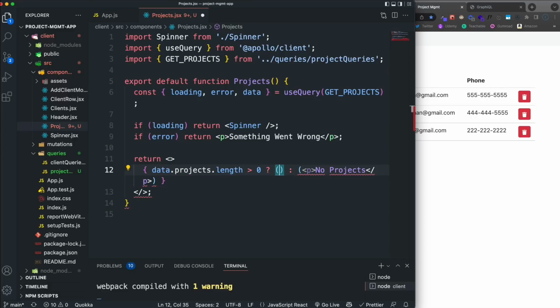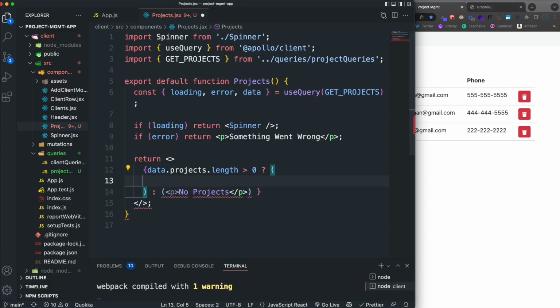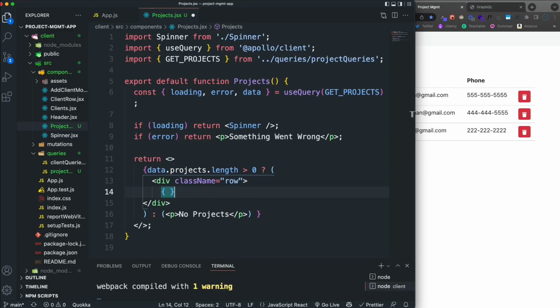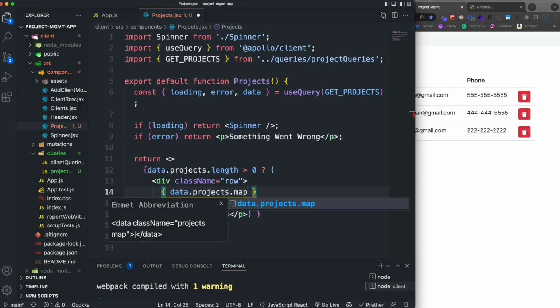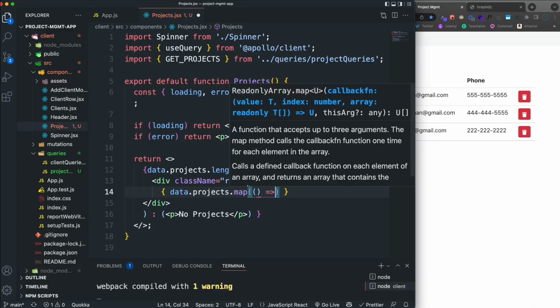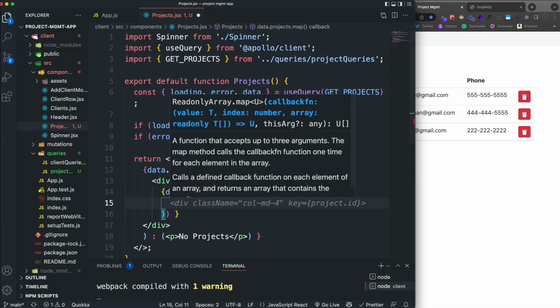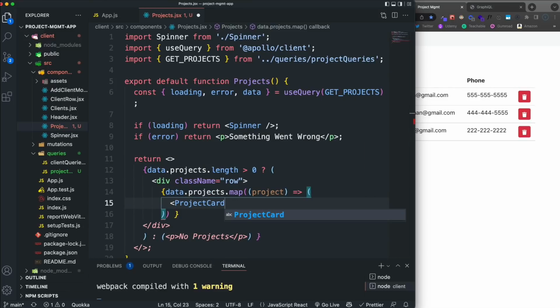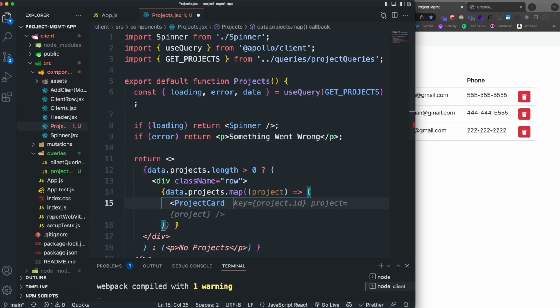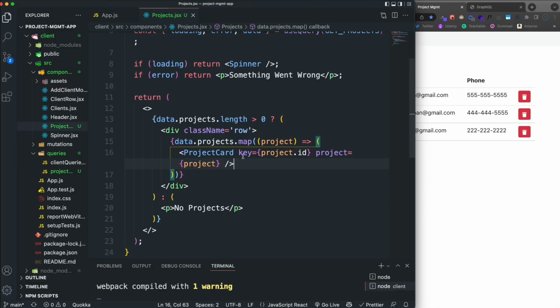Okay, and then in here, if there are projects, then I'm going to want to have a div with the class of row, and then in here is where we're going to map through our projects. So we'll say data.projects.map, and in here we're going to have an arrow function, pass in our project, and I actually want to have a component called ProjectCard. So we'll say ProjectCard, and then that's going to take in a key and the project itself, and we'll use the project ID for the key.